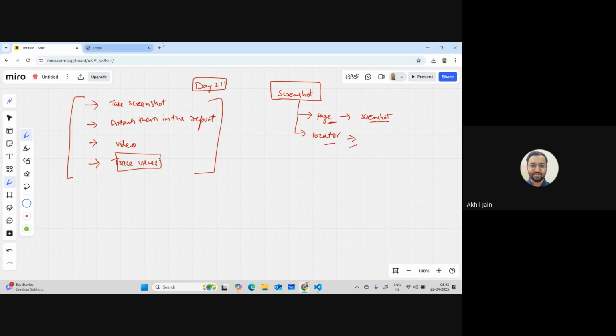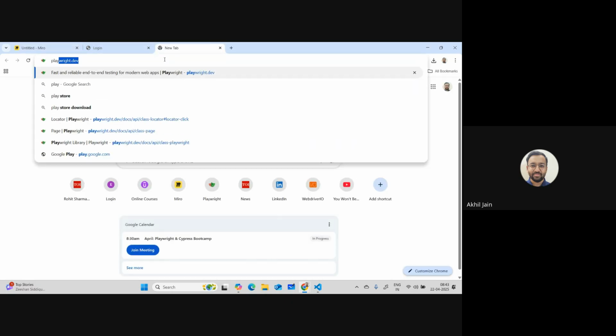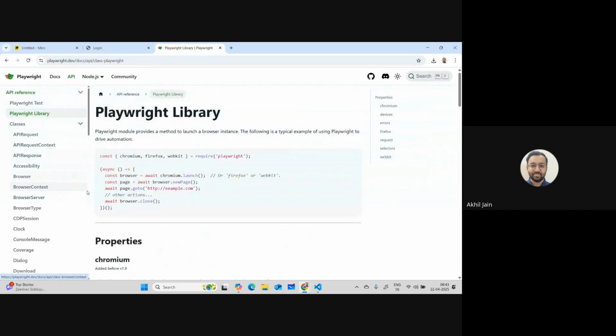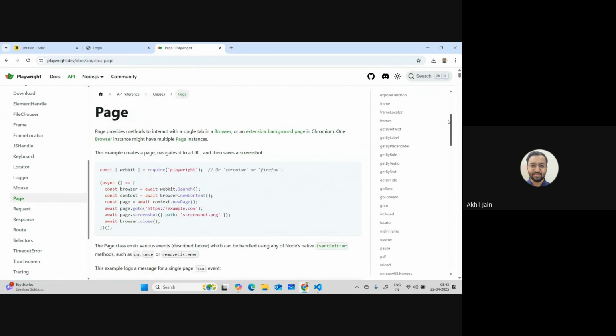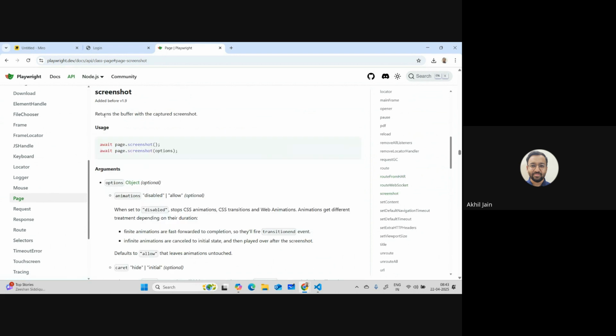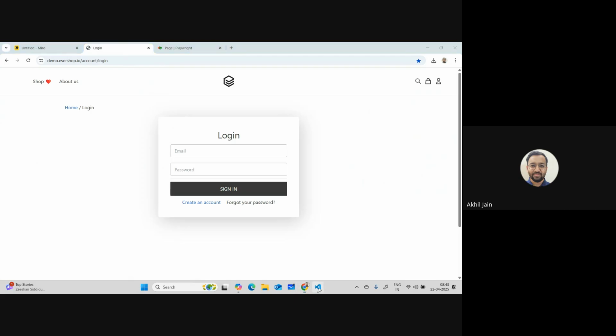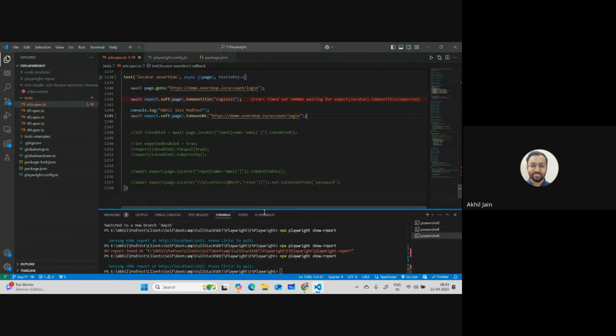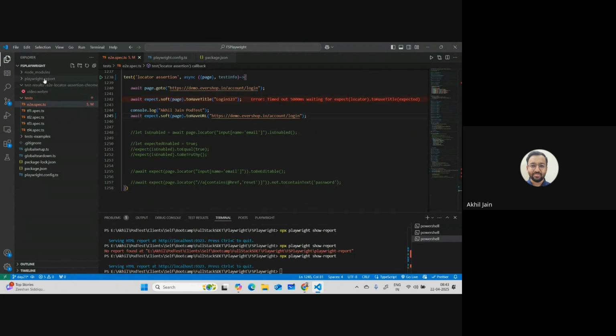So let's see this. Playwright Dev APIs. Let's close all these classes. Here, page. If you go at the page level and scroll down to the bottom, screenshot. Now, if you see, it returns the buffer with the captured screenshot. What you have to do is, let's say you want to take a screenshot. Okay, one more thing.